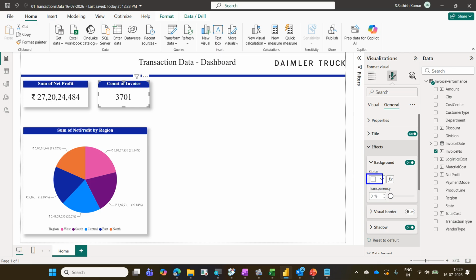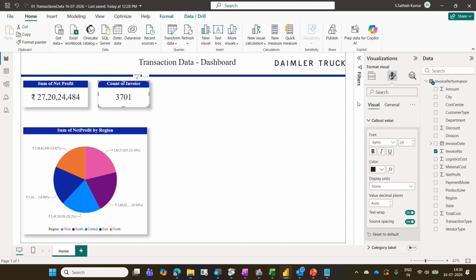Okay, but I want to do a conditional. I don't want to just change the color. Based on a condition, I want to change the color. Select this card, Visual, call out value. Next to the color, there is FX. Wherever you find an FX next to the color, that means you can apply a conditional formatting.